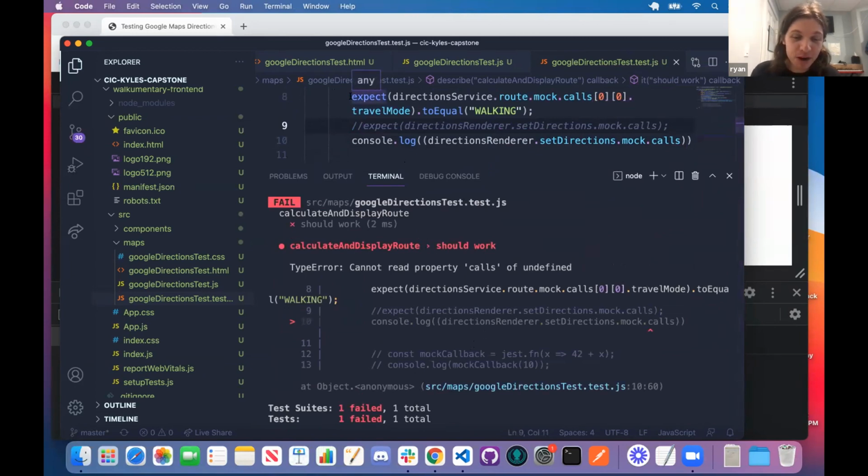Cannot read property. Wait a minute, should I get rid of both expect lines? Nope, you're good. Yeah, because it's still failing. So look what line it's failing on. It's failing on line 10. So that means everything above line 10 is working fine. So our previous assertion is good to go.